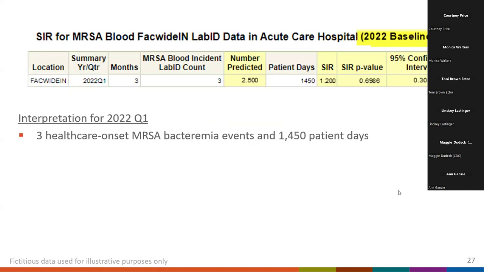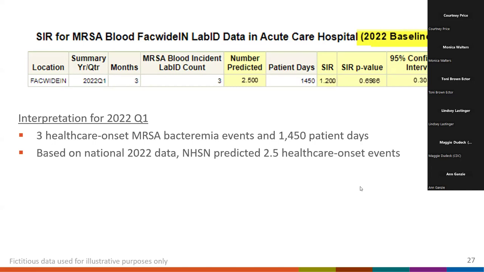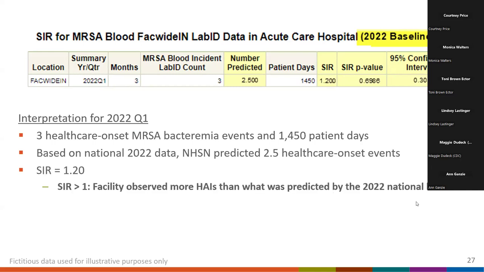Okay, so first, the facility reported 3 healthcare onset MRSA bacteremia incident lab ID events and 1,450 patient days. Based on the 2022 baseline and risk models, NHSN predicted 2.5 healthcare onset events to have occurred in this facility. So our SIR here is 3 divided by 2.5. That gives us an SIR of 1.2.